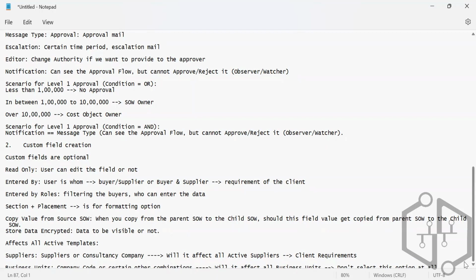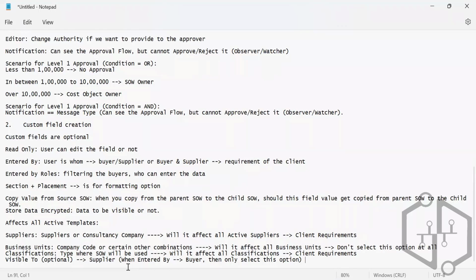Business units. To which business units it relates. So we don't need to select at all. We should say for all business units, because we cannot keep on bifurcating this and complicate the configuration part. Okay, so for all the business units, let's set the same configuration for the custom field creations.